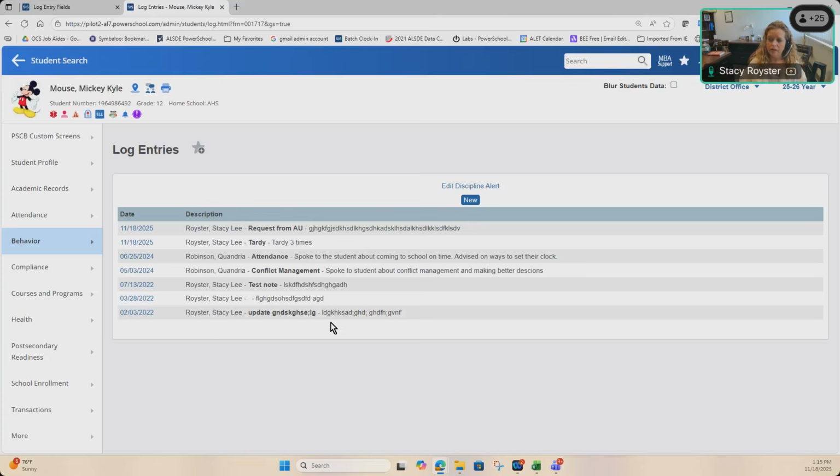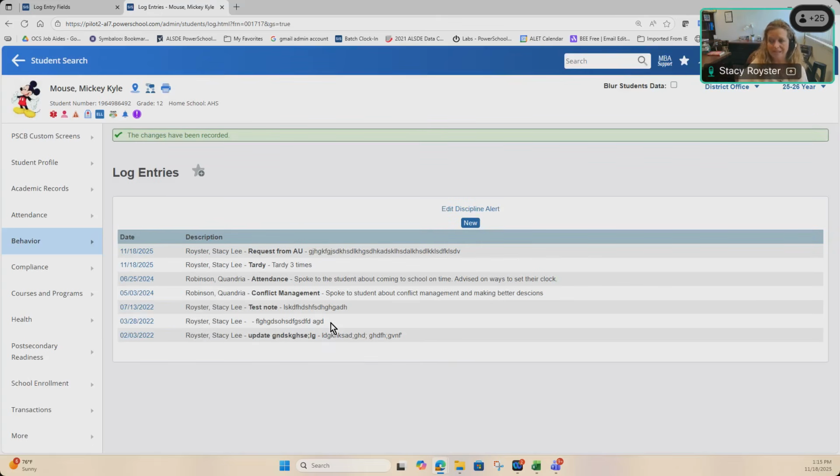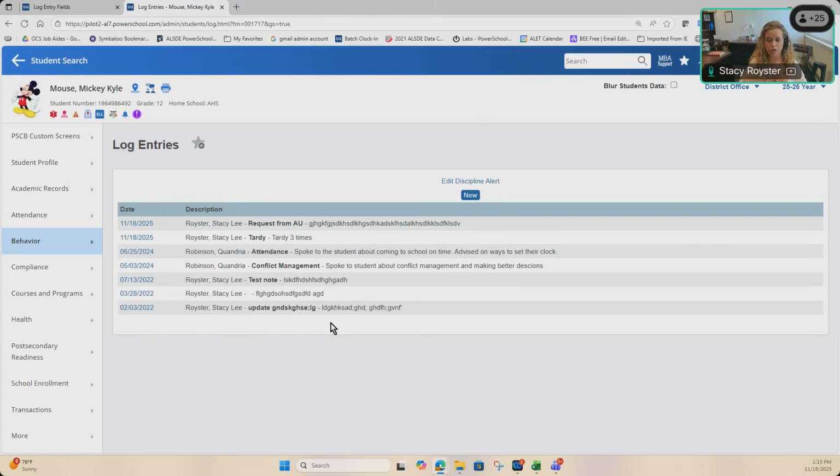And now I've got a note. So at any time, I can see on this student any of the log entries for which I have security access. So let's talk about that security access. How does this work with your users once you get used to, okay, I can reformat this page, I can rename these fields, I can repurpose them for whatever I need them for.